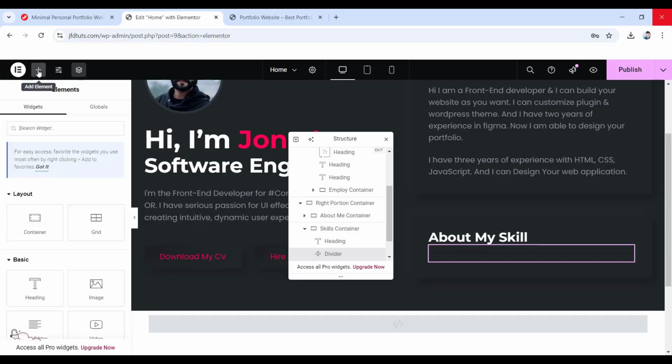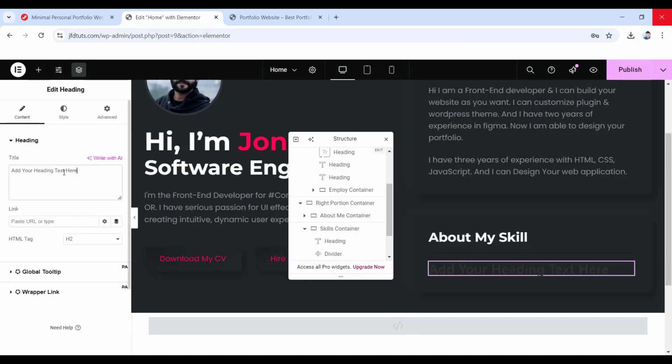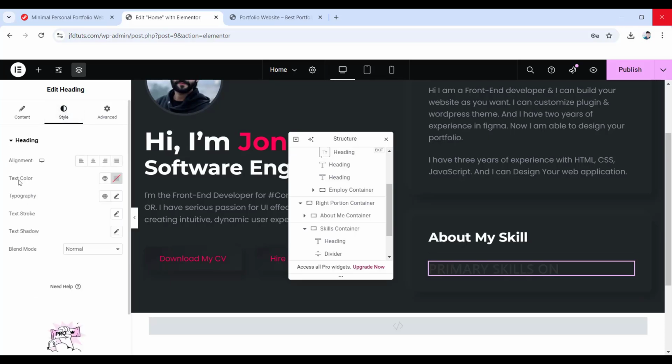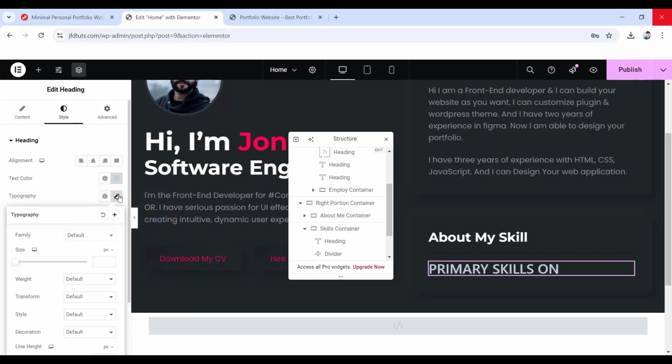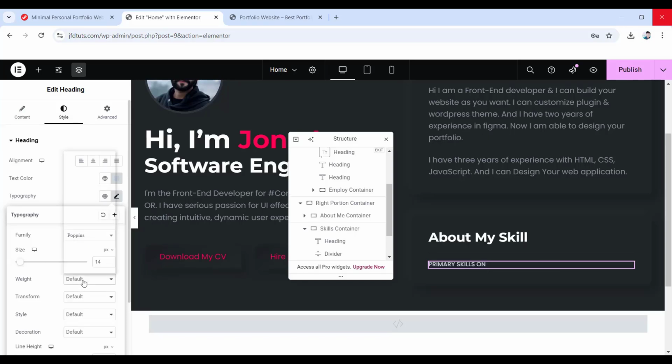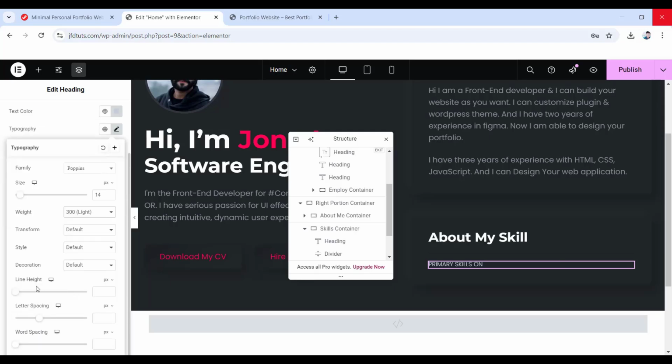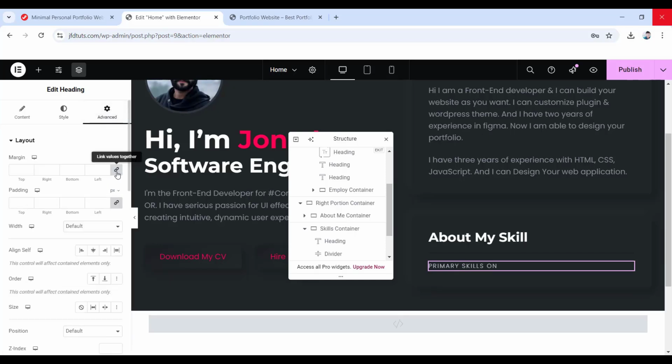Now click on this plus icon and let's drag this heading under here. Then give it a dummy heading in this field. Now after that, go to its Style tab. Here give it a custom text color code of C4CFDE. Then go back and inside of typography, set the font family to Poppins. Then size to 14 pixels, weight to 300, and line height to 21 pixels. Then letter spacing to 2 pixels. Now go to the Advanced tab. Here unlink the margin values, then only set the bottom margin to 20 pixels.